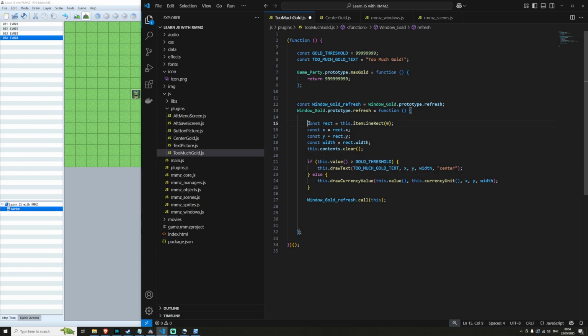So we do want this, because this is how we tell the system where to draw our text. But that's still fine. If this value is greater than the gold threshold, draw the text to the screen. Fine. Otherwise, maybe we just want it to run whatever was already there. Then we can take that code out and say, whatever we stored in here, just run that, because that's the normal thing.